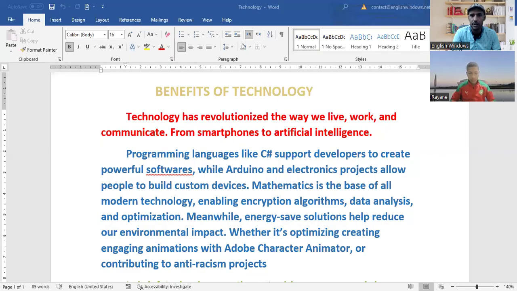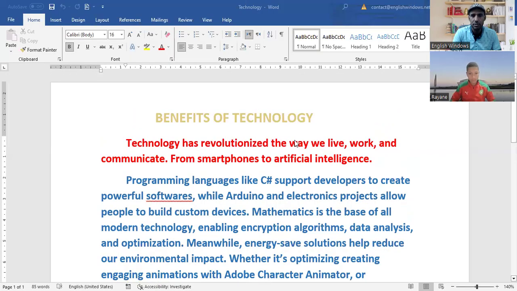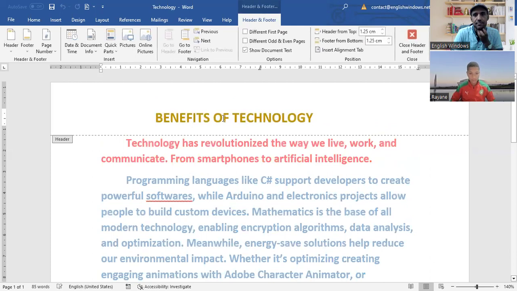Okay, so let me share. Let's start with what you have written, Rayane. We are going to go right away. Let me share the screen with you so that we can correct and edit all the mistakes that your paragraph might contain. Okay, here we go. Technology, great. So, the benefits of technology. This is your topic of concern. Very nice.